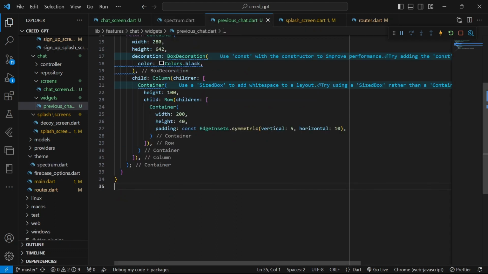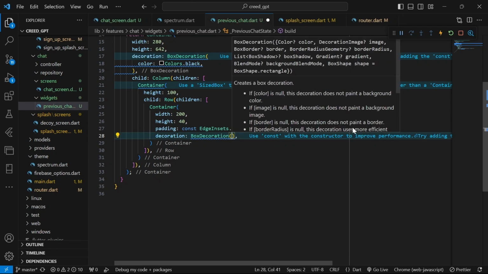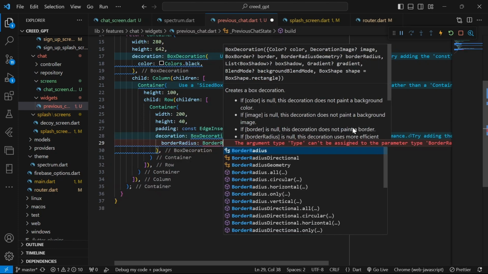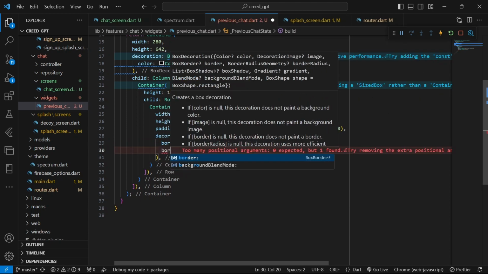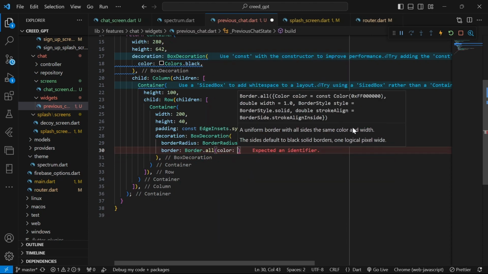Let's go ahead and continue to design it. And so we gave it a value of 10. And a little decoration wouldn't hurt. And so let's say another box decoration. In there, let's give it a border radius. And say border radius.circular. And say 15. We would also give it a border and say border.all. And we'll say color would be spectrum.white color.